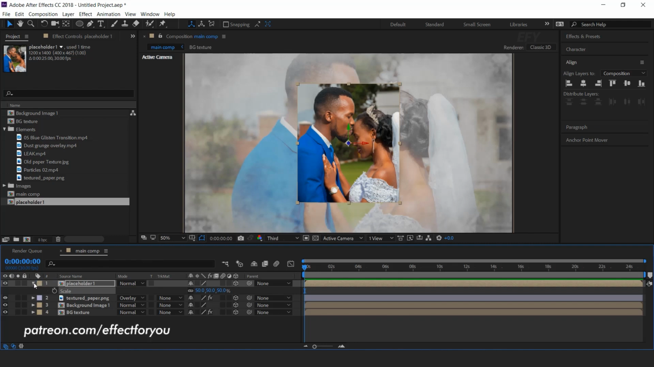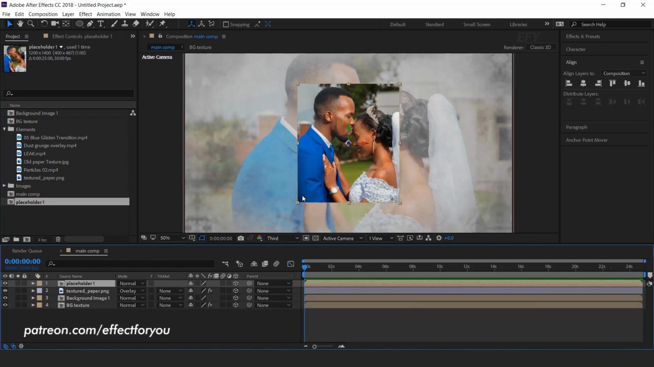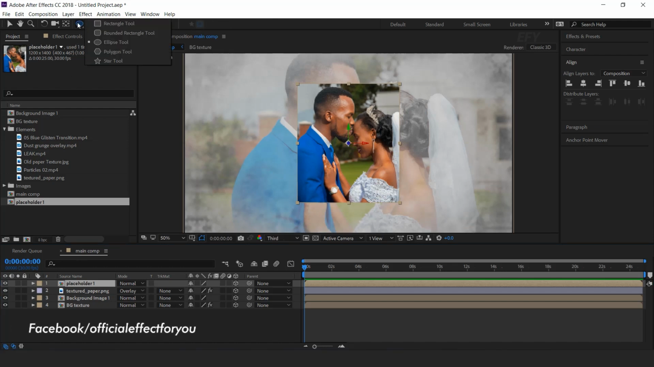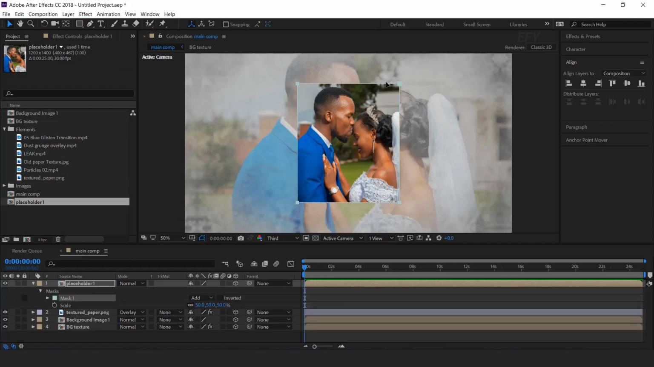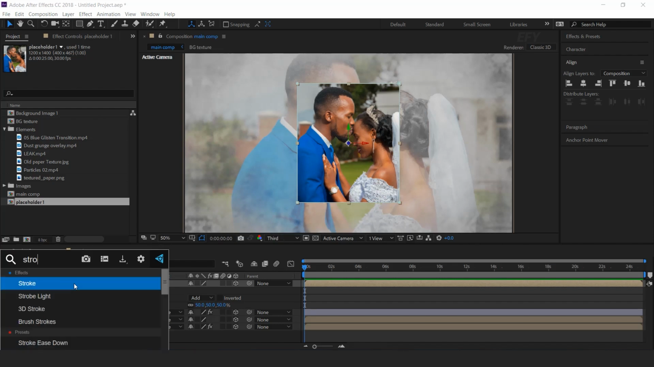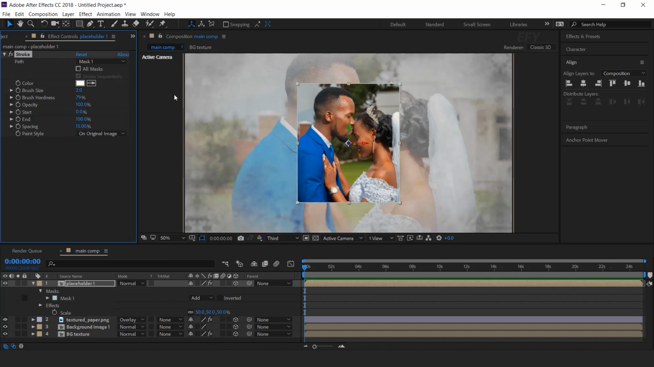Cool. We want to create an outline in our placeholder 1. So select placeholder layer, then select rectangle tool. Double-click on rectangle tool to create a perfect rectangle. Now select placeholder layer and search stroke effect and increase the brush size around 50. Perfect.